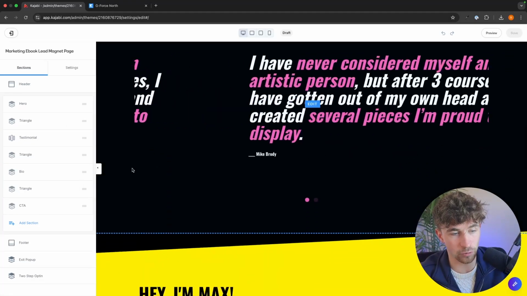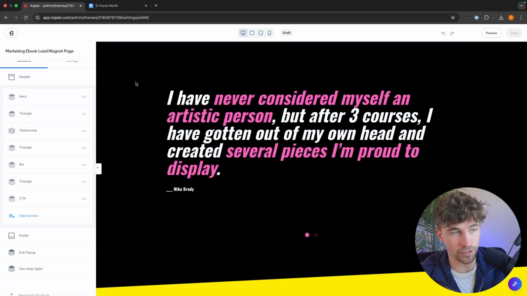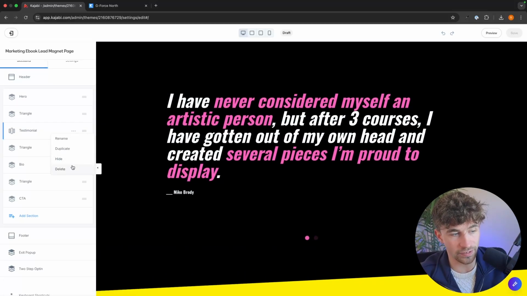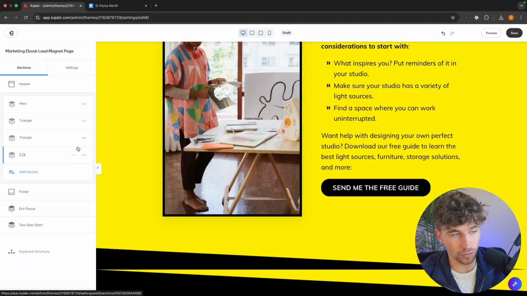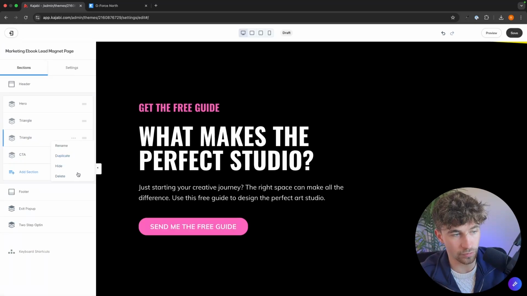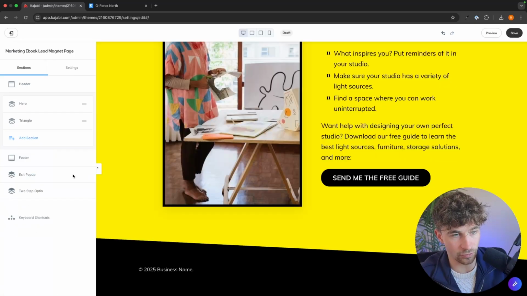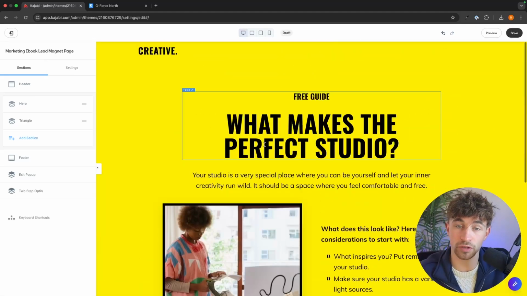This is kind of the layout of the page. So the first thing that I'm going to do is just delete all of these other sections. We can start with the testimonial right here, and we can just go down and delete all of these. I'm actually going to leave one of these triangles at the bottom, but we can delete all of these right here. And just like that, my landing page is now much simpler. It's only one page, right?